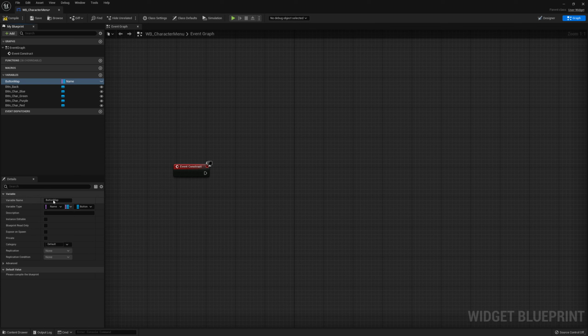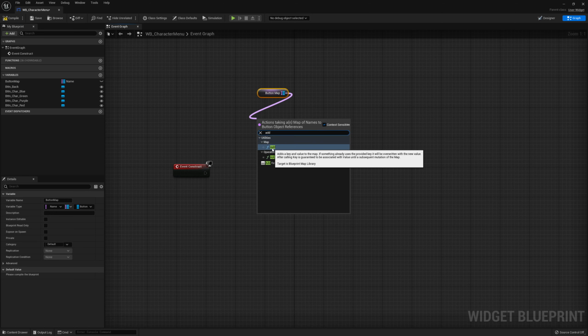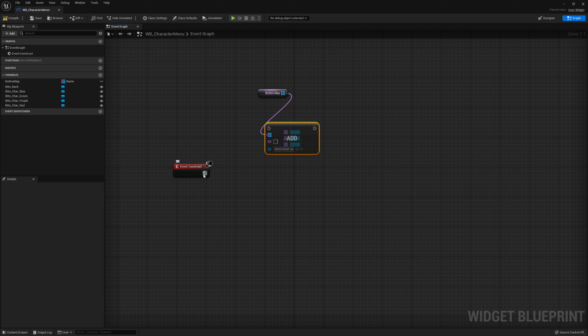So you can think of a map something like an array, but instead of it having indexes, you can assign two variables and it will pair them together. So we can look for a player name, and this will return the button that belongs to that player name. So all we need to do is set this up manually. So we're simply going to drag in our button map in here, and then we're going to add an element to it. And for the button, we can use the variables that we got from here.